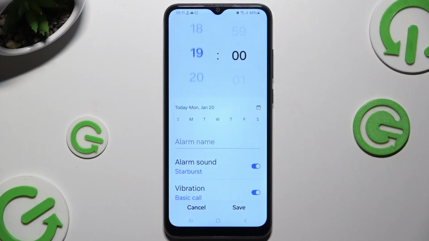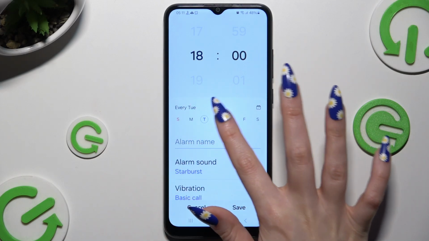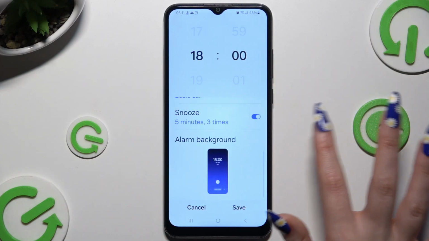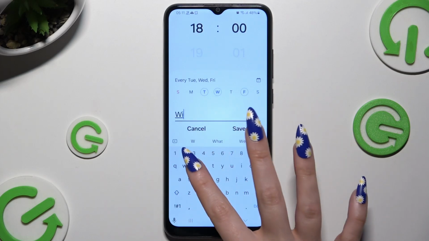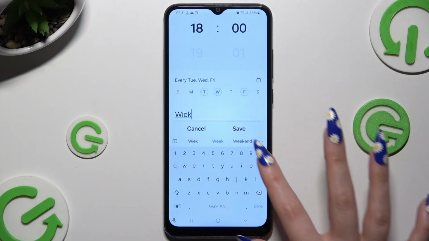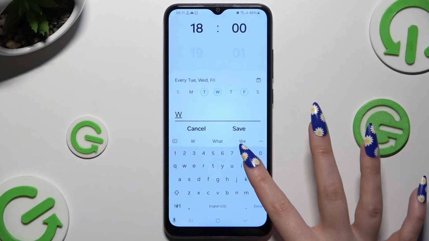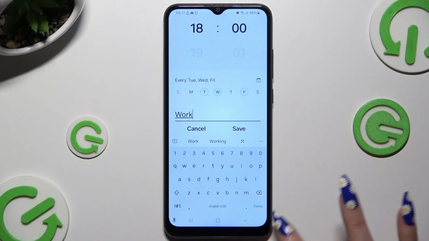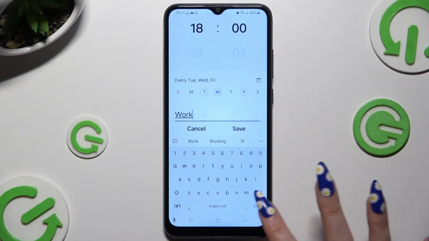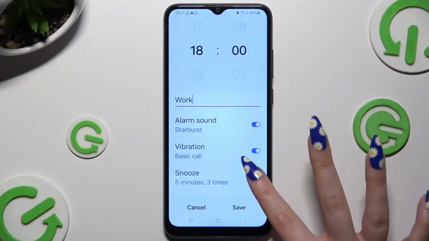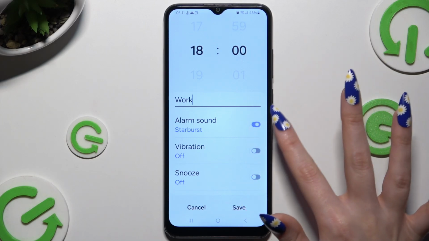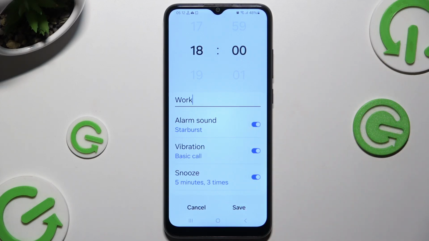At the top, set up an hour and then click on the days of the week you wish to set up. Now hit alarm name to label it and click on Done at the bottom right corner of your keyboard. Finally, tap on all of those switchers next to all of those features to switch them off or on. If you decided to enable them, tap on each one to adjust it.